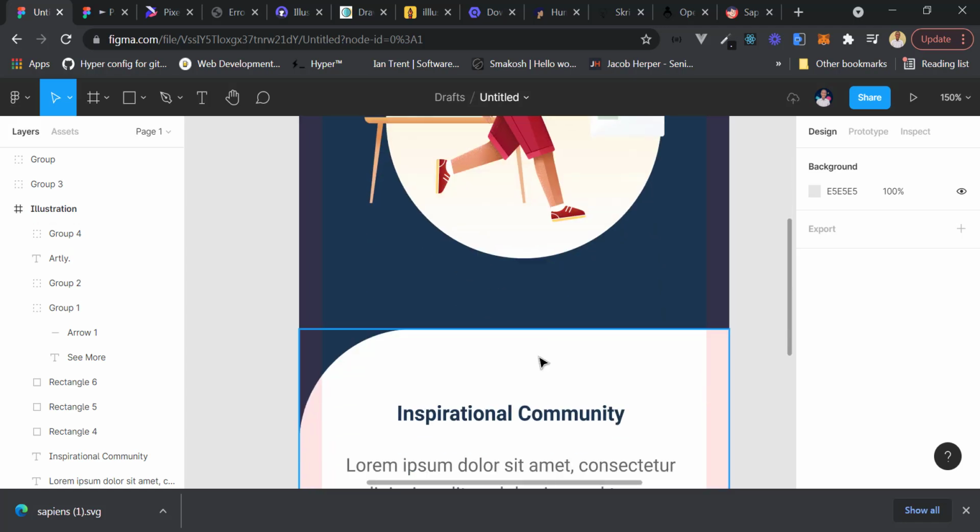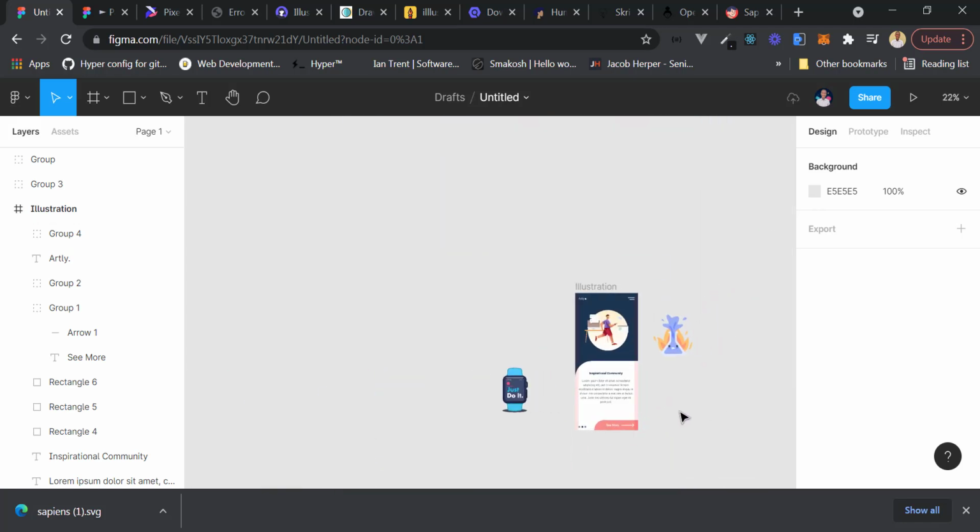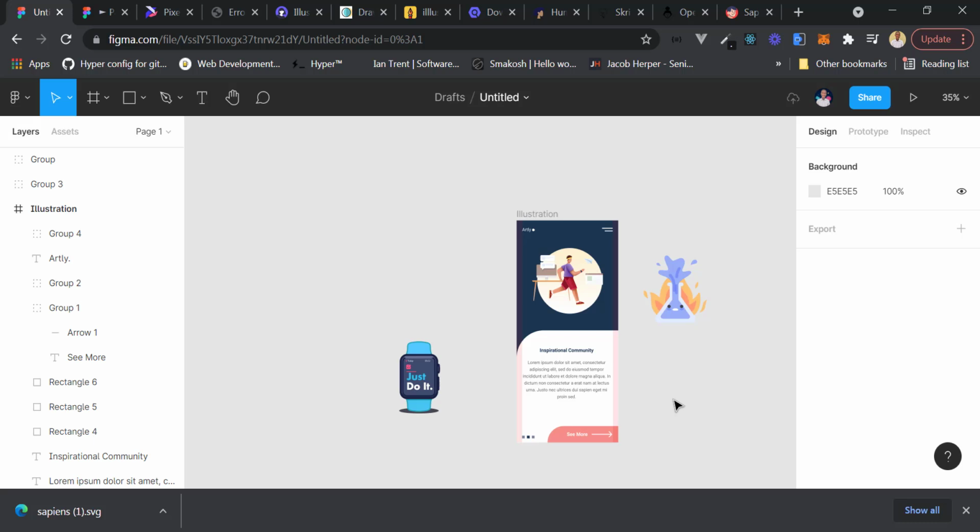So guys, this is how you can get free illustrations for your project, and you can use them all for free, both commercial and personal usage.